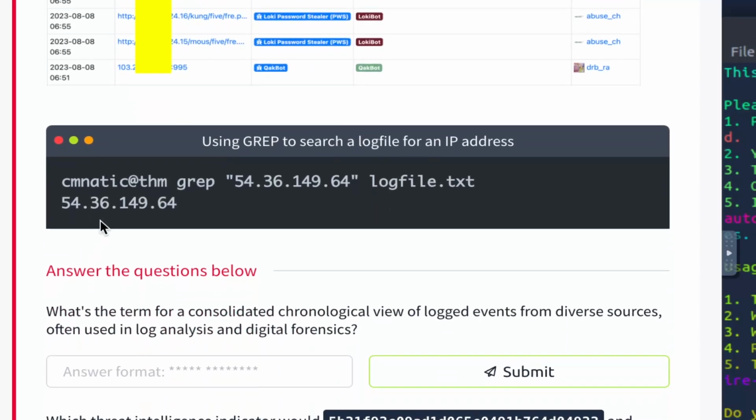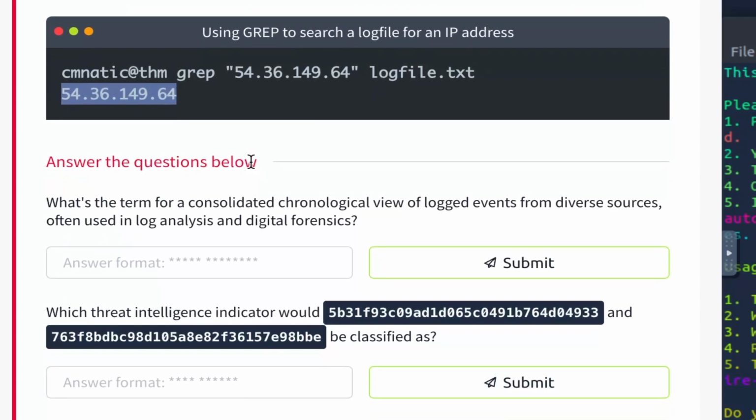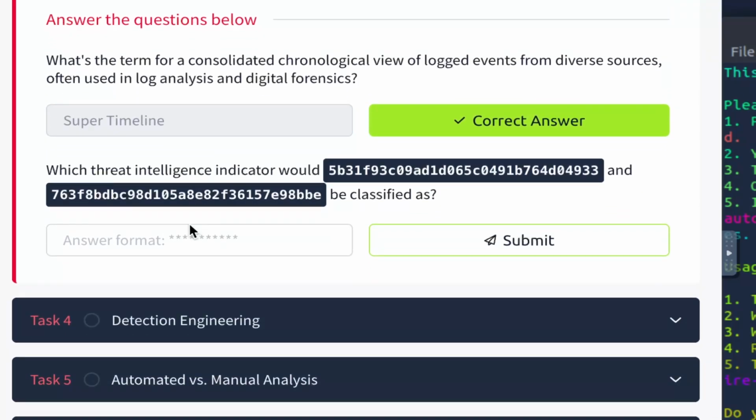So if we search for this IP address inside of the log file, you'll see, I guess they just searched for that and it just gave them that. So it's not that big of a deal. So it says, what's the term for a consolidated chronological view of logged events from diverse sources, often used in log analysis and digital forensics? I would say that is the super timeline, right? Yeah, super timeline.